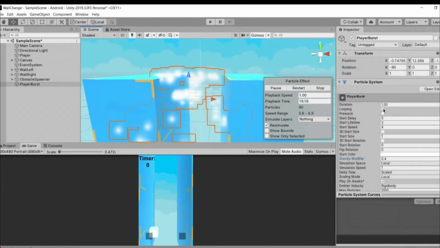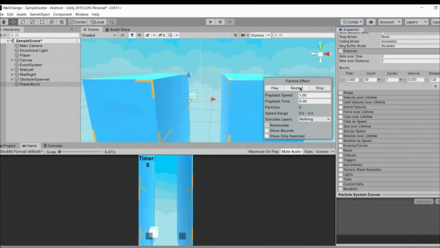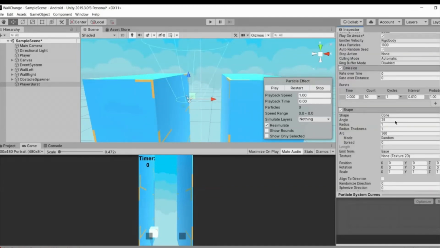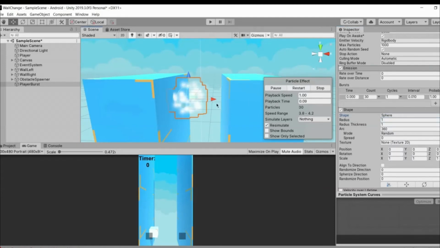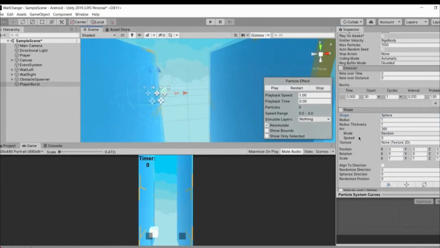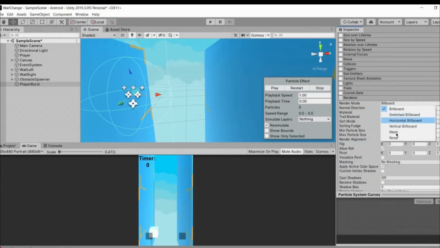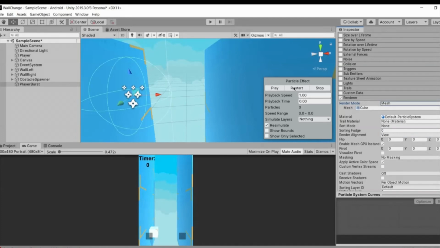We need to turn off the looping so it looks like a real burst, and as you can see it is looking like a real burst. Let the shape be sphere, so it throws the particles off on each side. Now go down in the renderer, and instead of the billboard, select mesh, and the cube would be our mesh.